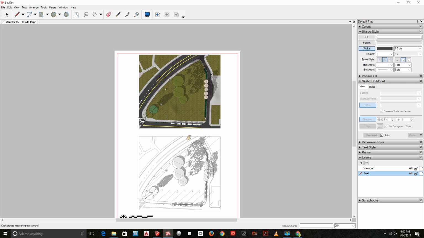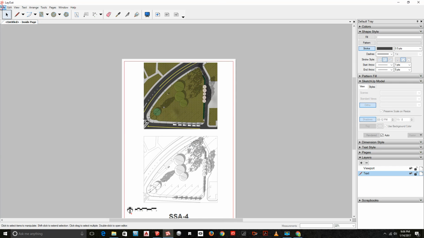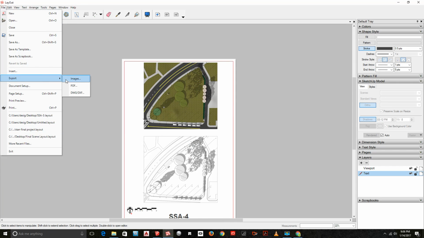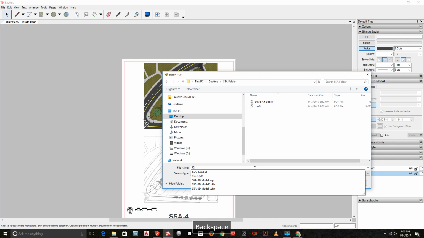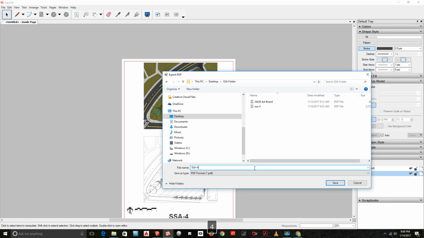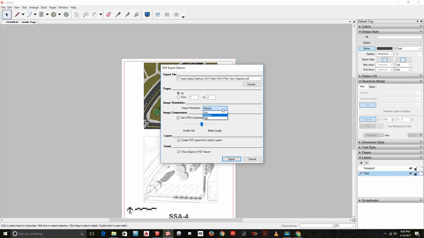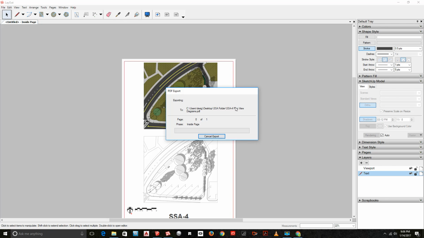All right, and when you're done with that, you would just kick this thing out, file, export out as a PDF. I'm going to put it in my SSA folder. And this is SSA 4 diagrams. I'm going to save it out as a high resolution export. Kick it out.